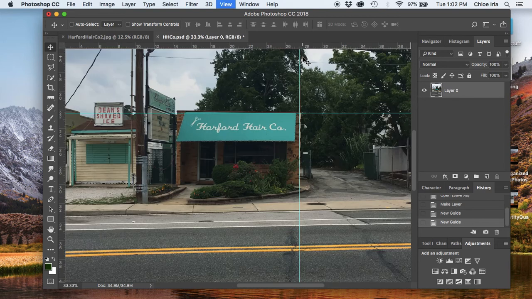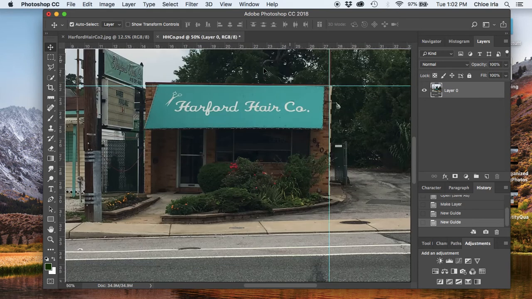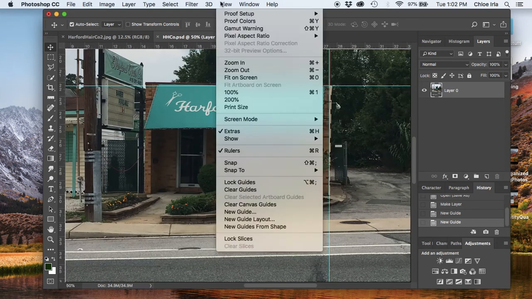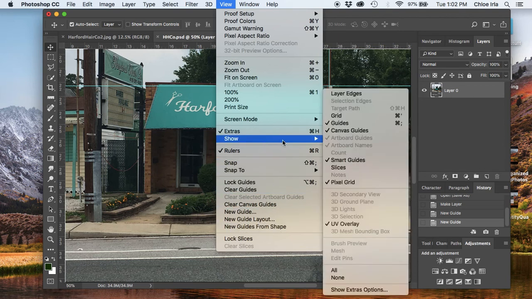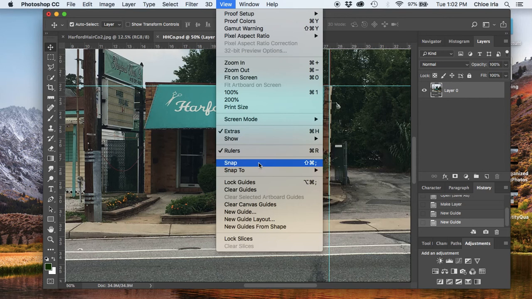So let me zoom in a little more. Also, if you don't see your guides on, you can go to View and make sure that you have guides on so you're going to be able to see them. Show guides, grid. I'll show you the grid there too. You can also turn your snap on. I'm going to leave that off for now.